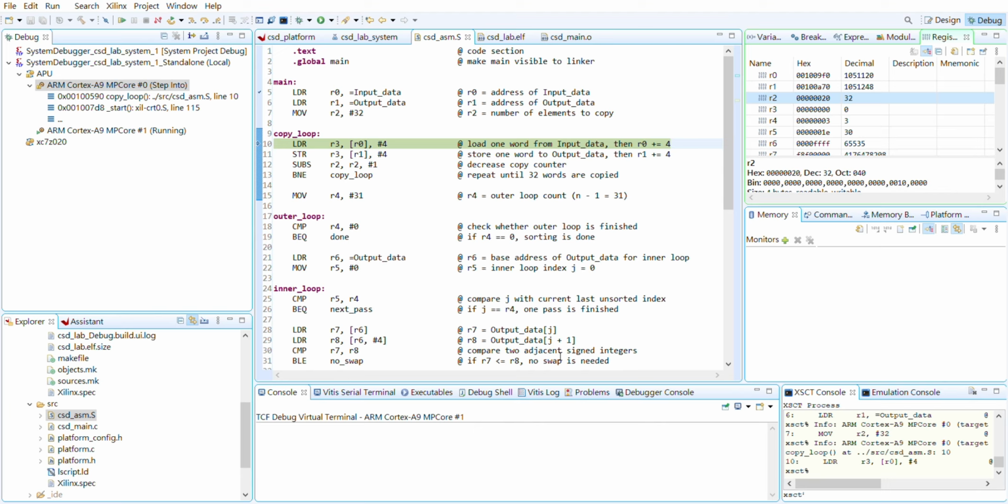The first instruction loads the address of input data into R0. The second instruction loads the address of output data into R1. The third instruction moves the value 32 into R2. After executing these instructions, R0 becomes input data, R1 becomes output data, and R2 becomes 32. You can see it in here.